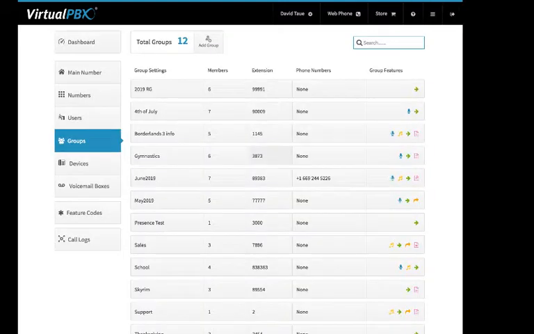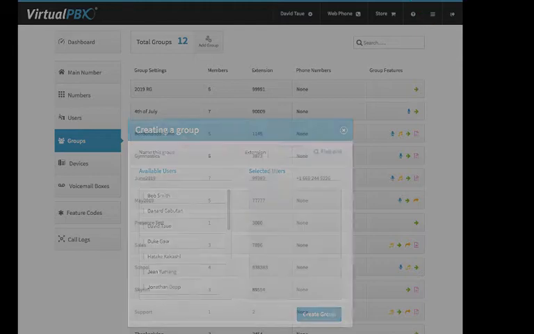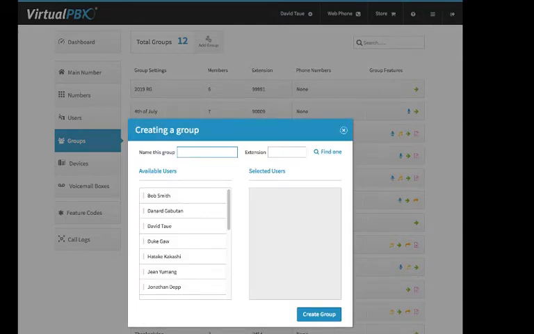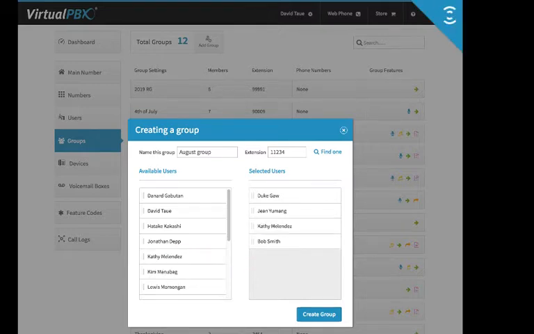All right, groups, shorthand for ring groups, basically a department group of people who answer the same kind of calls. For groups, you just give them a name and give an extension number. And then you click and drag people over to be a part of the group. And you click on Create Group.